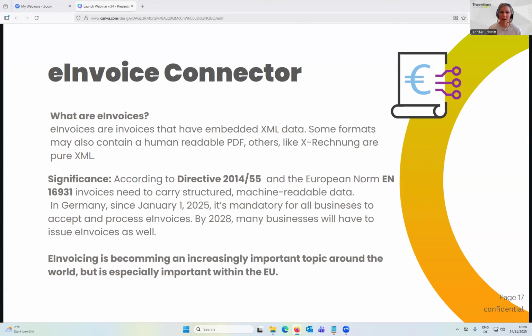This is an invoice that has embedded XML data. Some formats might be pure XML, and others might have a human-readable PDF with XML embedded inside. So this is similar to the PDF/A-4 that we talked about some years ago.